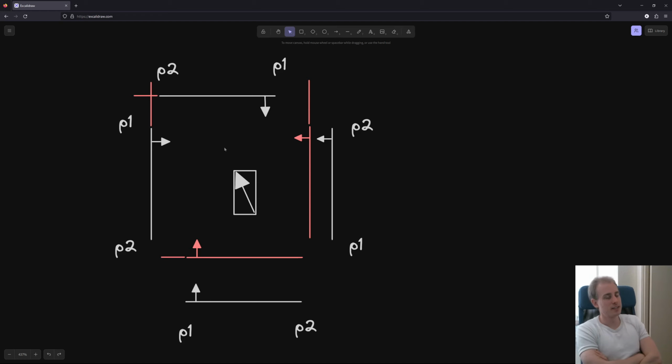So the shift is a dot product of the normal with the dimensions, and the extension is the dot product of the unit vector with the dimensions. But in the case of this wall, P1 needs to be extended, but in the case of this wall, it's P2 that needs to be extended.